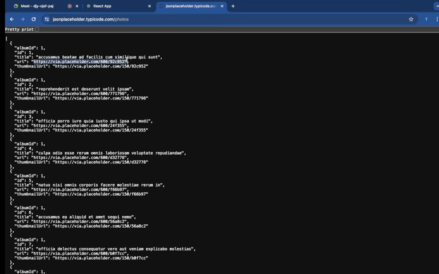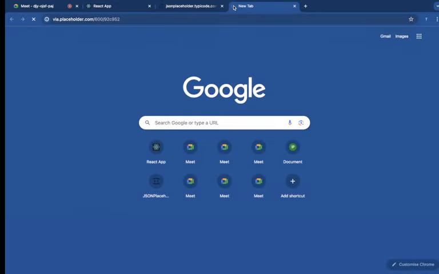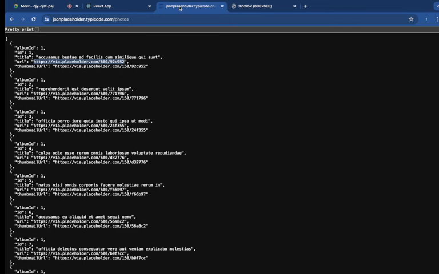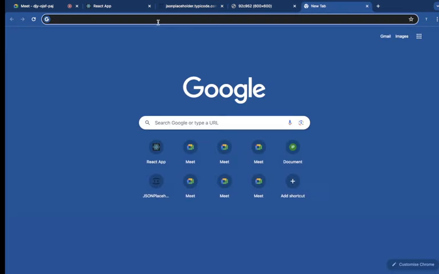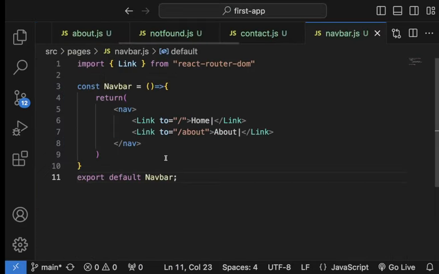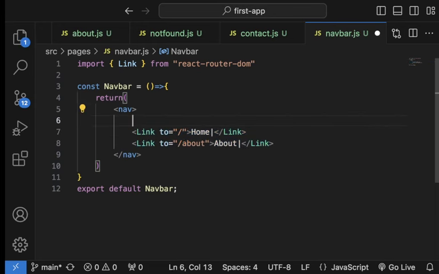So this URL is for each of the photos. You can see you have the photo, this photo here like this. Now what you want to do for me is that in your React app, there will be here like this, inside your nav, links to about just five photos, just five of them.